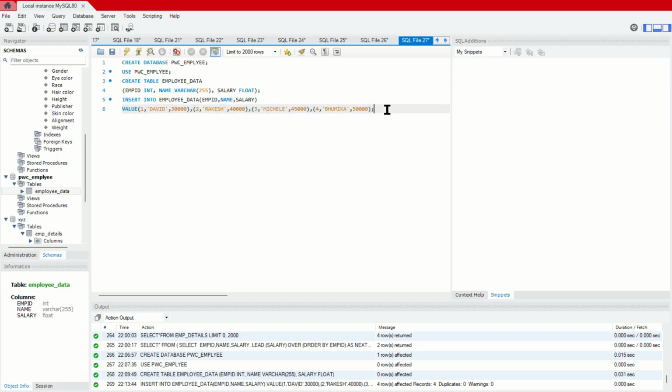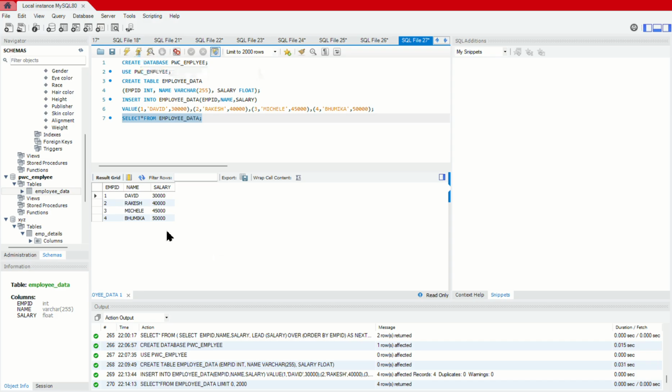It is successfully run. So how can we show whether it successfully ran or not? Just put select star from employee data. See, our data is successfully inserted into the table.